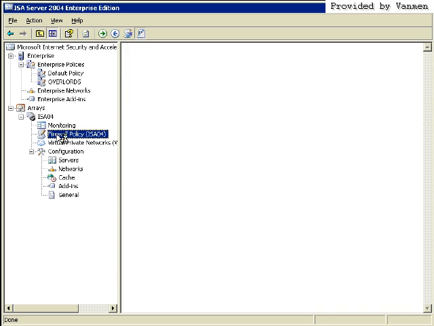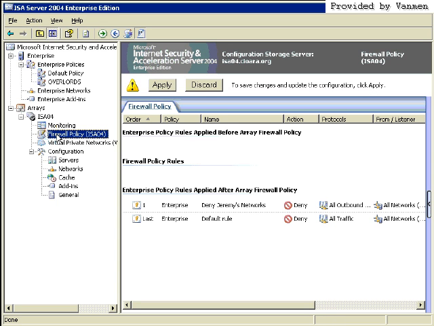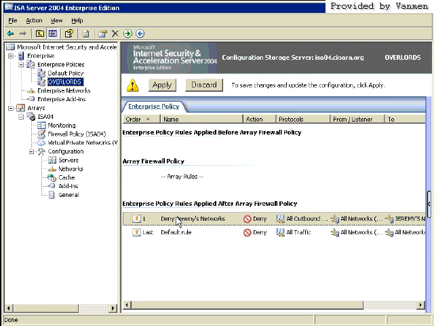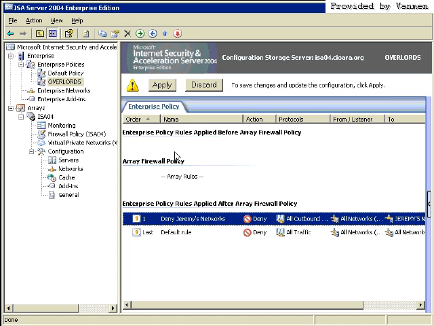Now look what happens when I click on the firewall policy. You see this? It says you have the enterprise policy rules applied after your firewall policy. So I, as the ISA04 array administrator, can now come in here and add my own rules, even one that completely beats this deny Jeremy network. No, we don't want that. We're the overlords, right? What we want is we want deny Jeremy's networks to go up here before the array firewall policy. So before any of their rules are processed, it processes that one.